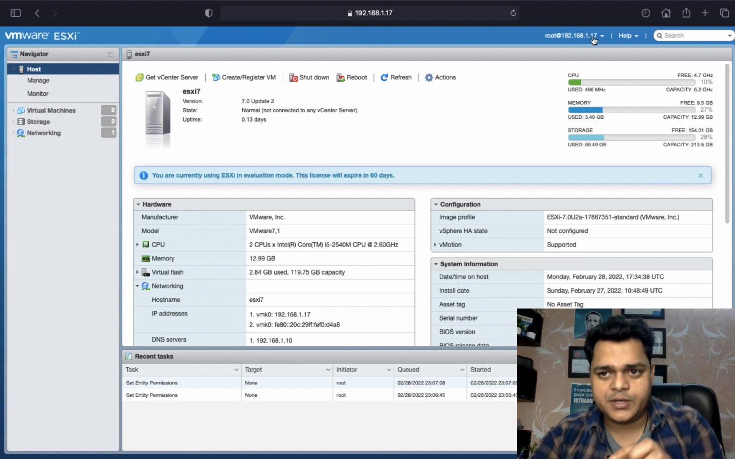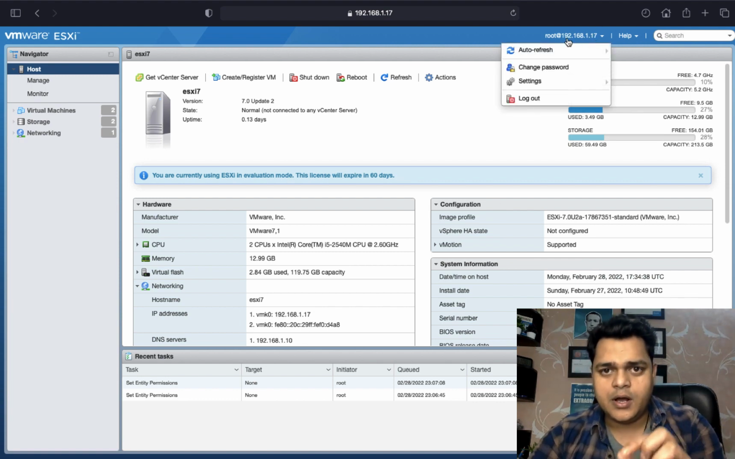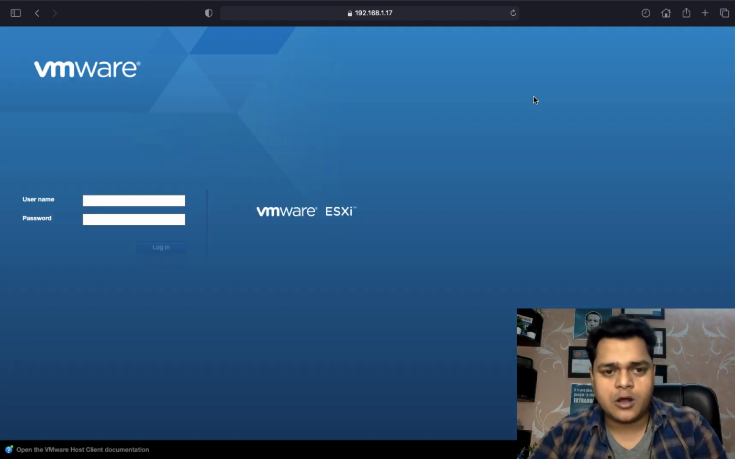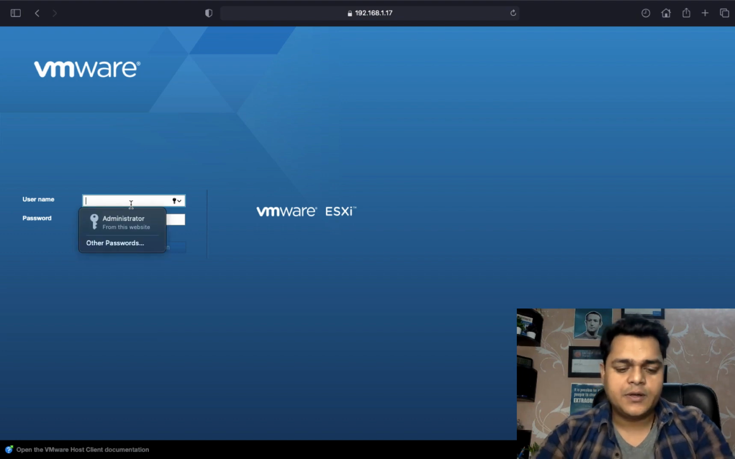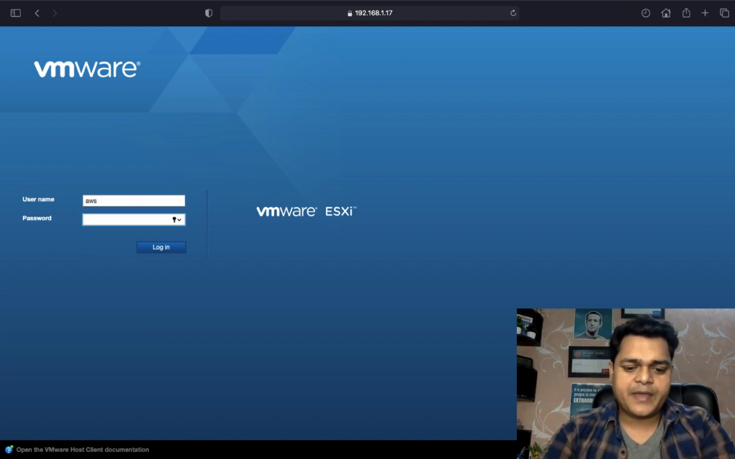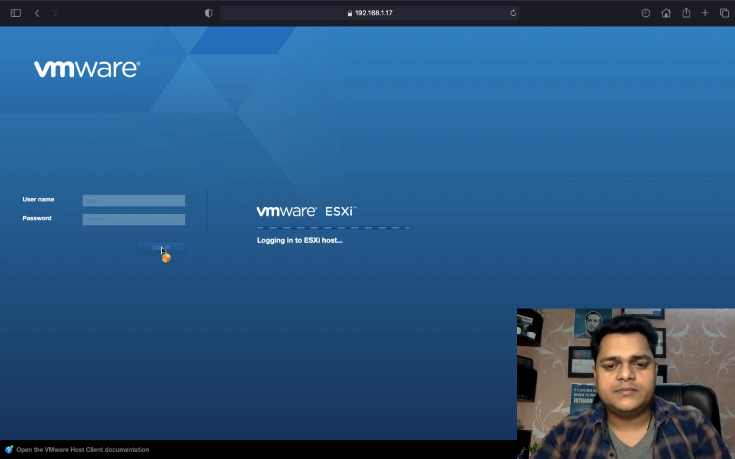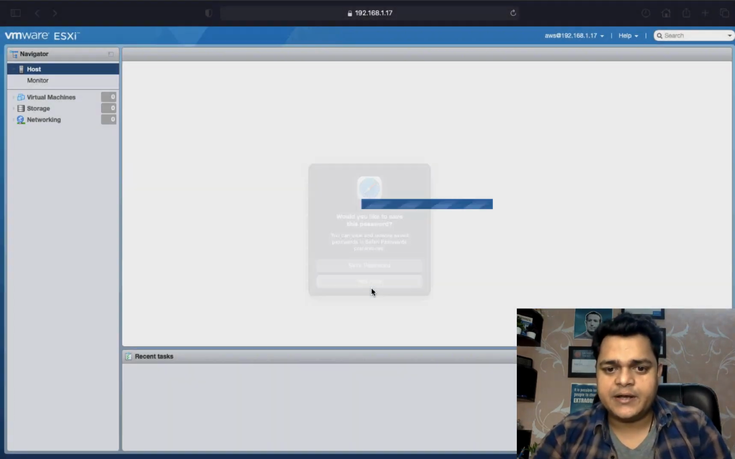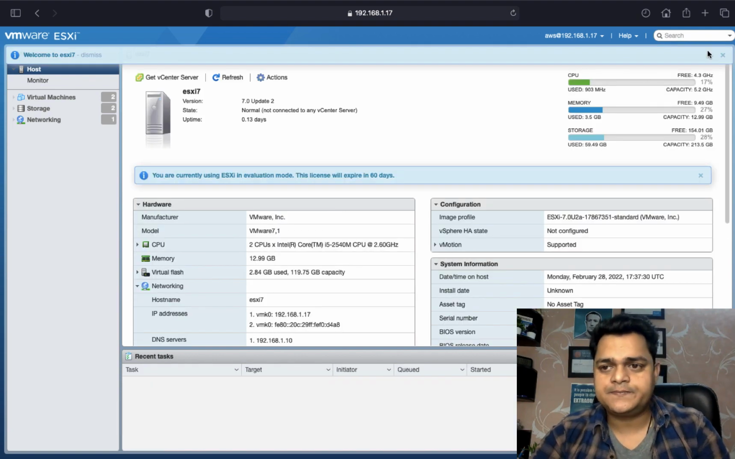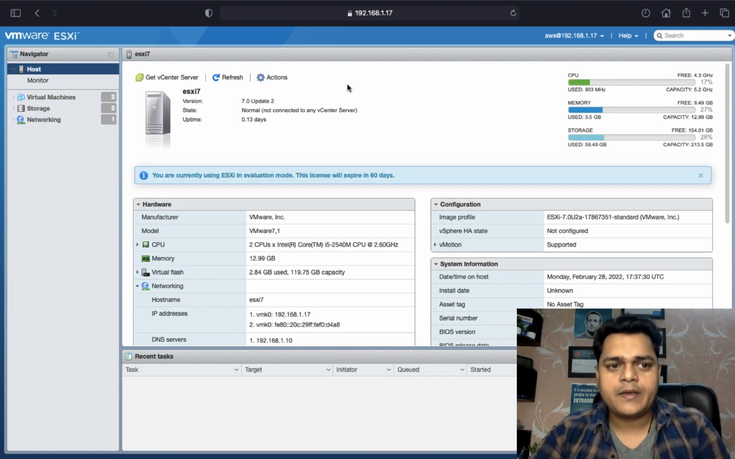Let's try to log in to our ESXi host with not root, because we logged in through the root account. I'm just going to log out and try to log in with AWS. As we know, AWS is just an Active Directory user and has only read only permission. Now we are able to access with the help of AWS.